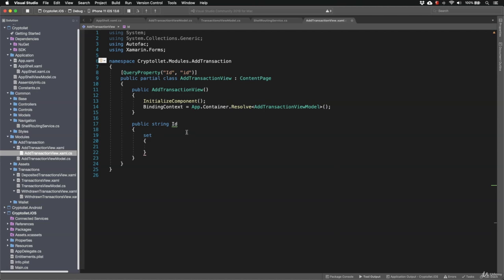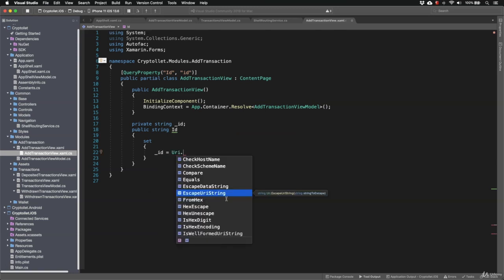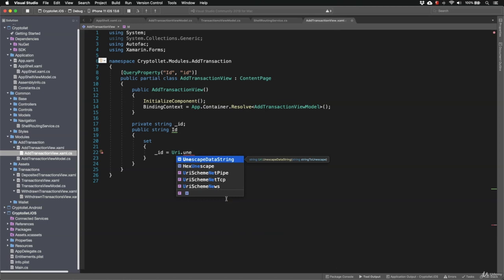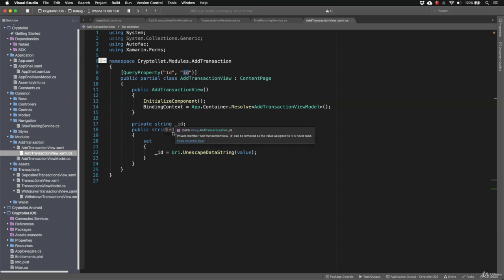So what we can do is have a backing field named ID and say that based on the URI we get, we want to unescape data string that is this value. So the ID value will be stored to the ID property.